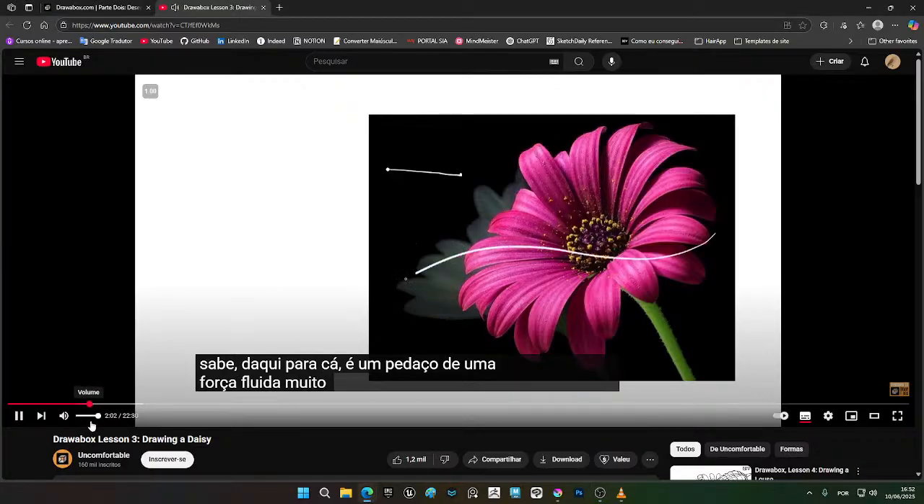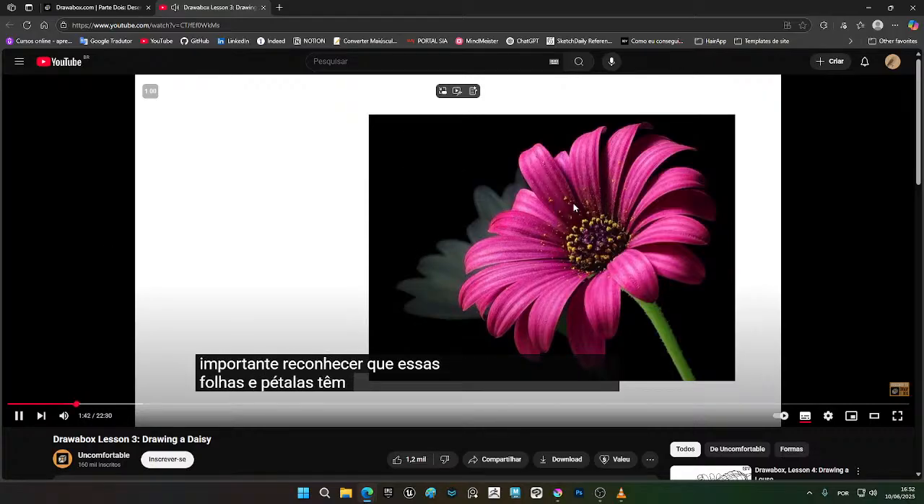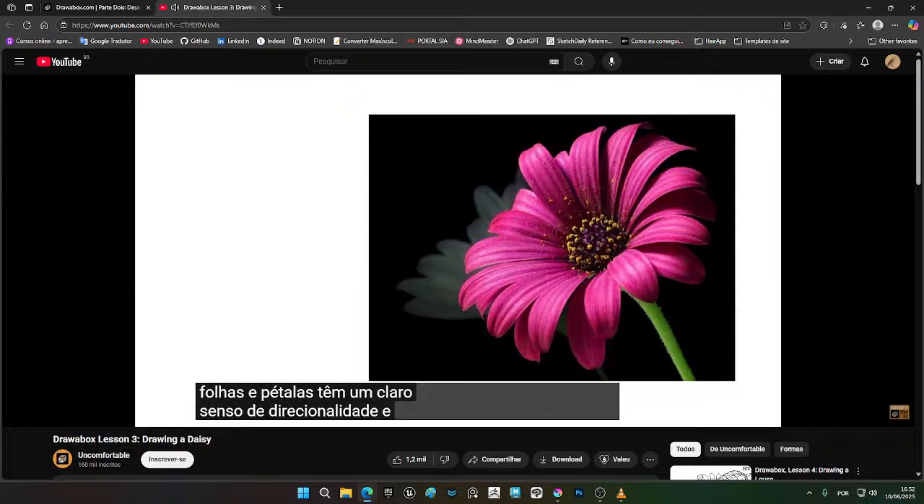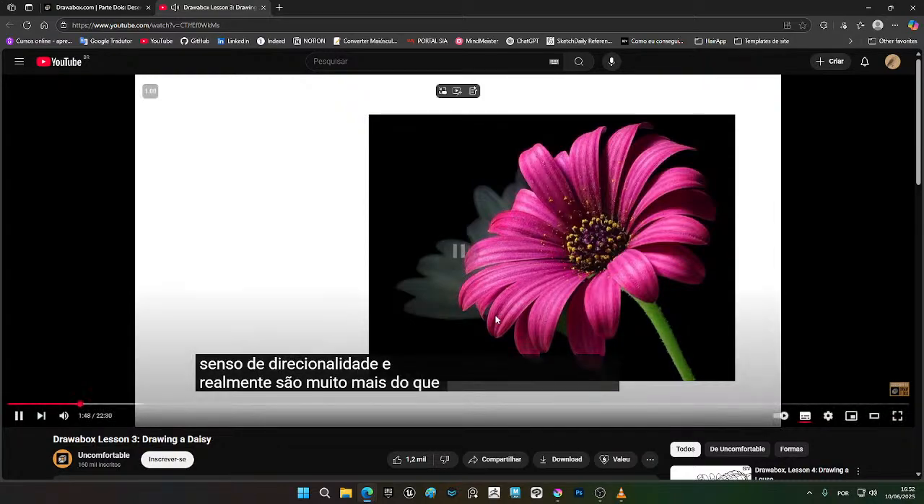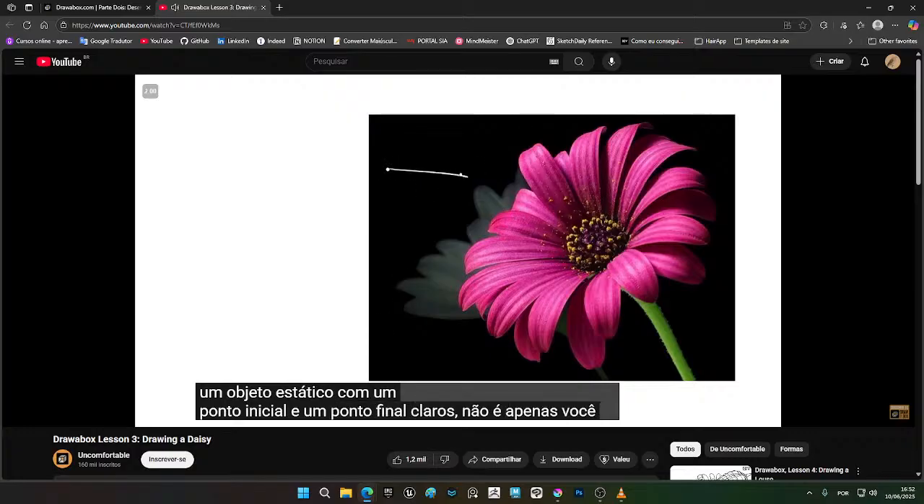Leaves and petals have a clear sense of directionality to them, and really they're much more than just a static object with a clear starting point and an end point. It's not just from here to here. It's a piece of a much larger flowing force. And so that's what we're trying to capture in how we draw these leaves and petals.